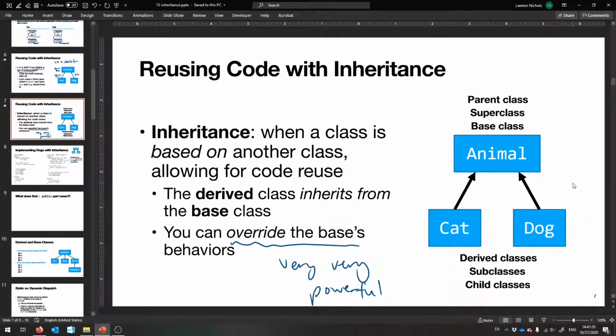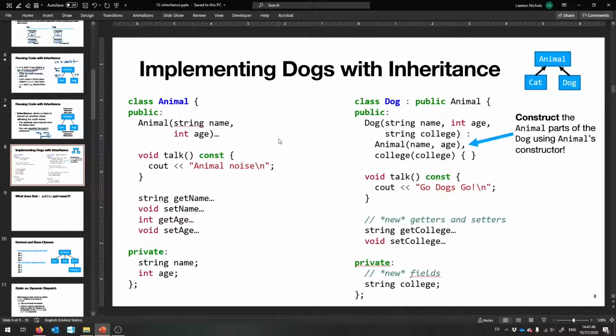Okay, it is time to go and implement all this stuff using this fancy thing called inheritance. So what in the world does inheritance look like in C++ now? Yes, it is recording. Okay, so here's what we do.